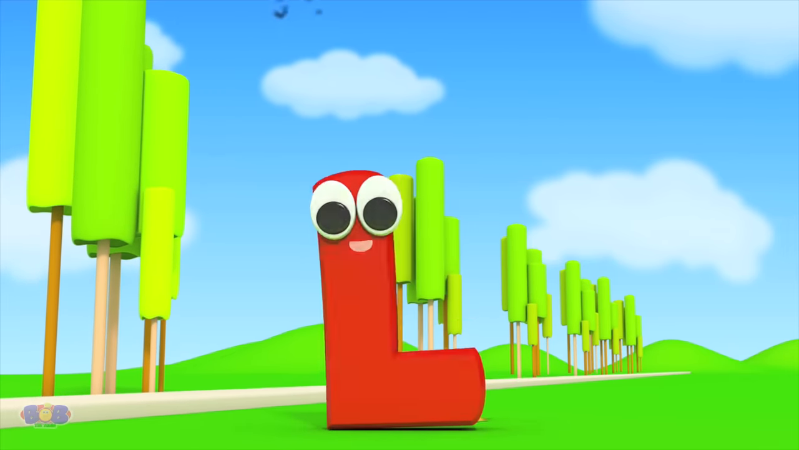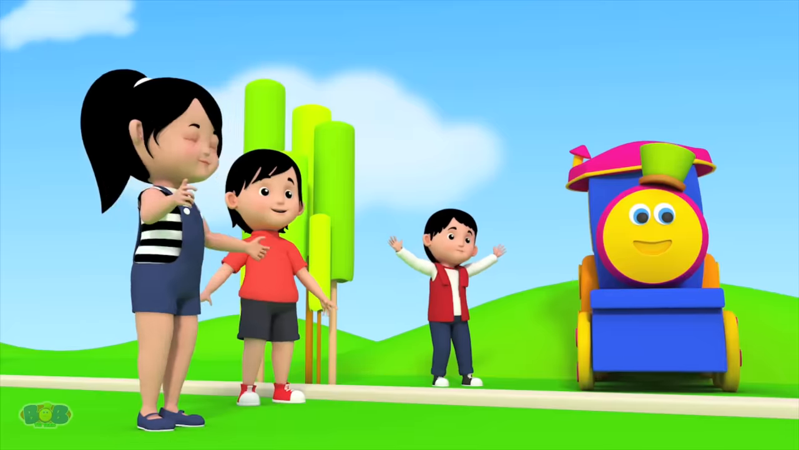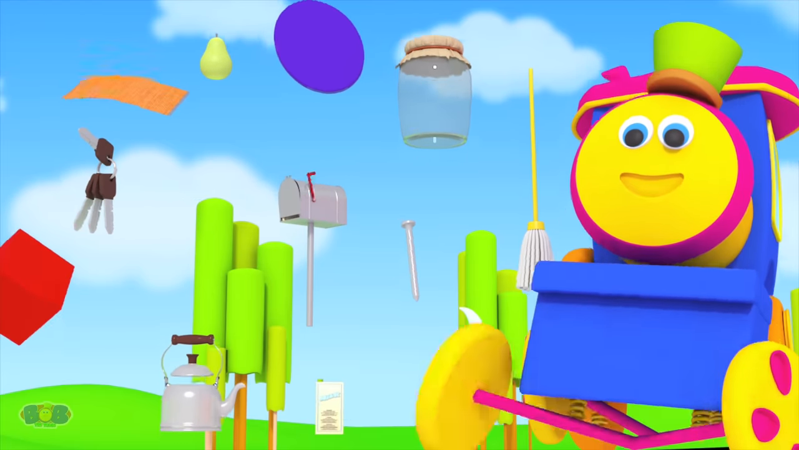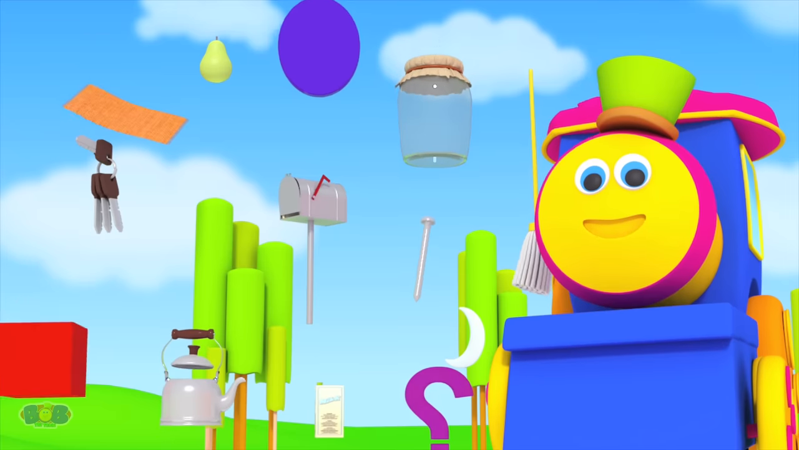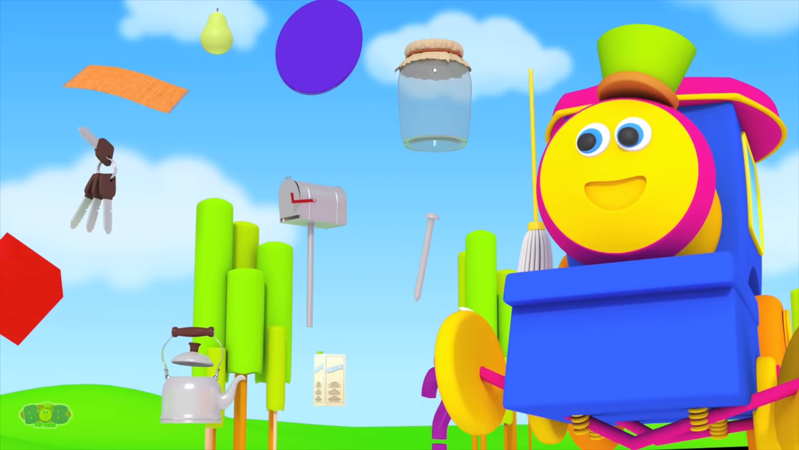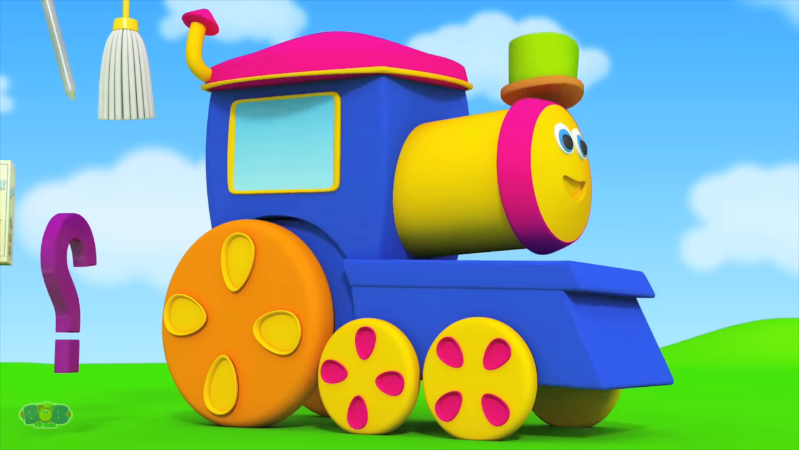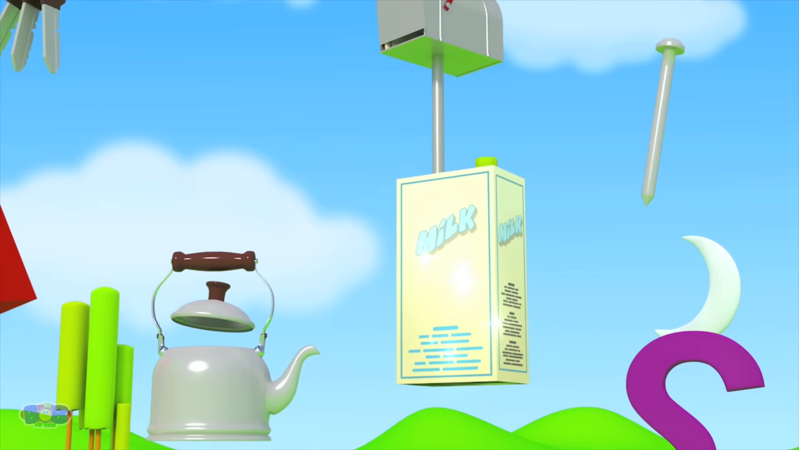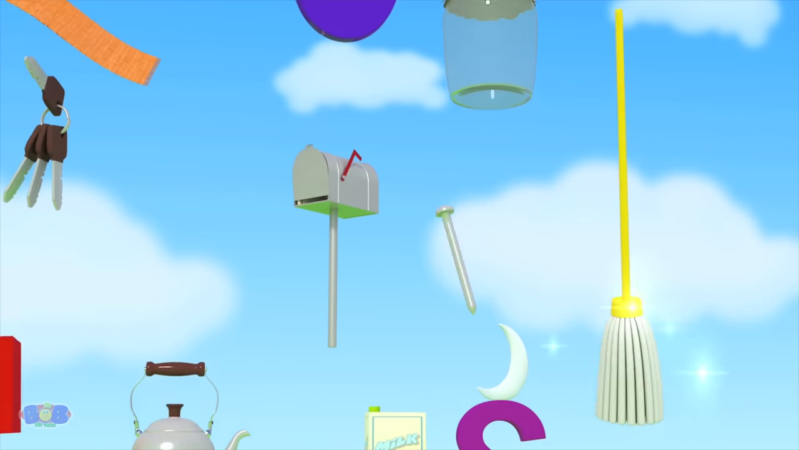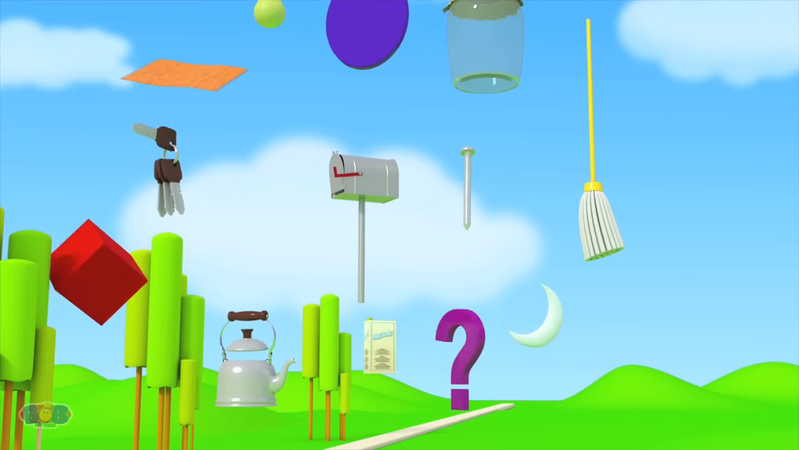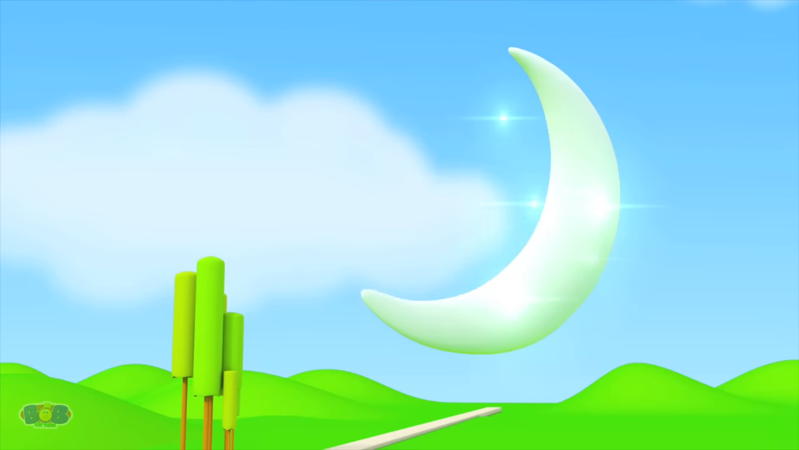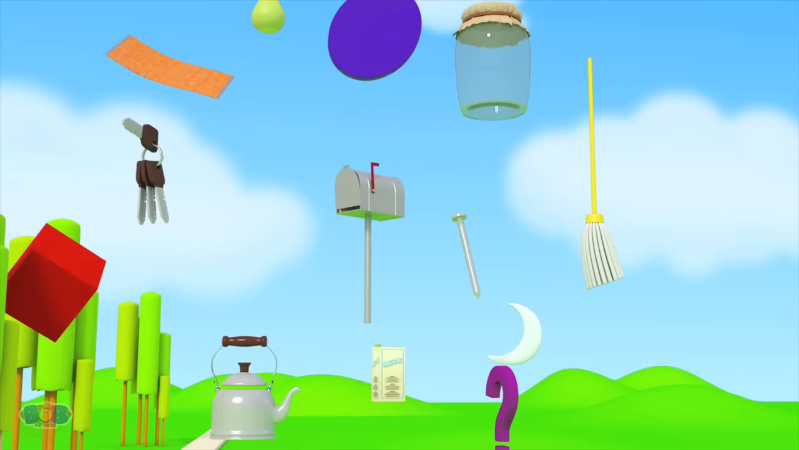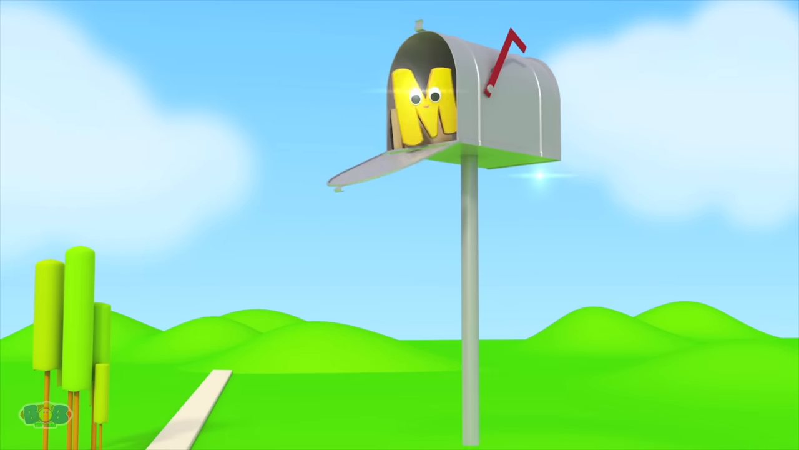Hey guys, great job, all of you. Pick out the objects that start with the letter M. If you pick them all right, Mr. M will join us. Are you ready? Let's start with little Jill first this time. Milk. Mop. I want to pick the moon. Mat. Well, I picked the mailbox.